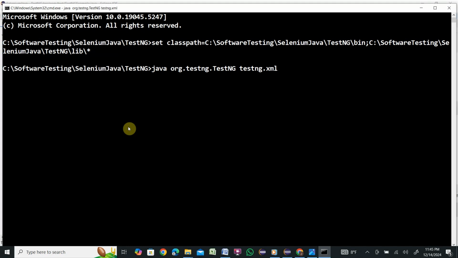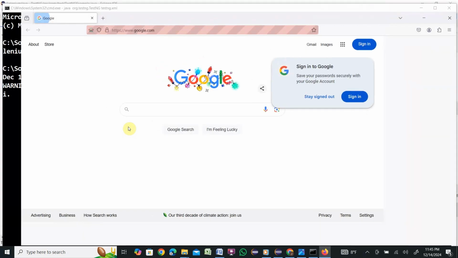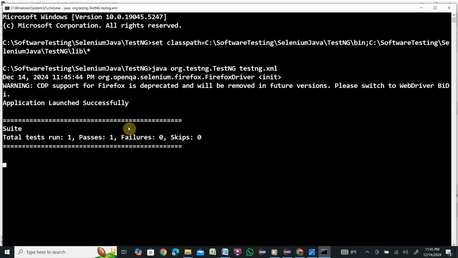So it is running. Let's see how it goes. You see the browser open. It will navigate to google.com. It will maximize the browser. Yes, it is maximized. Then it will close. And in the command prompt, you see the application launched successfully and the test is passed. Let me clear that screen.